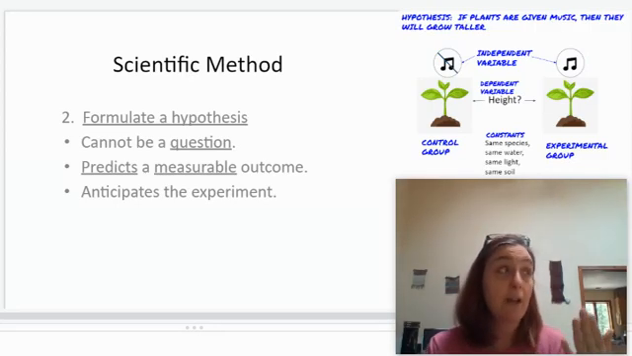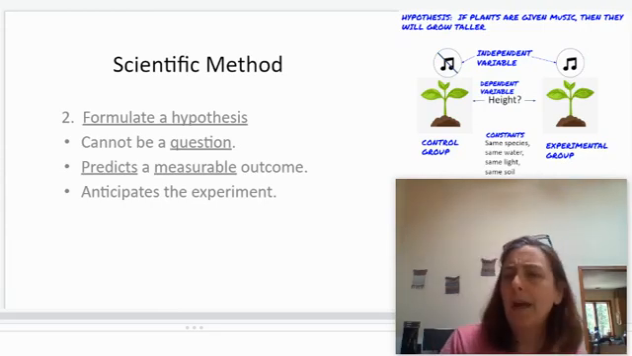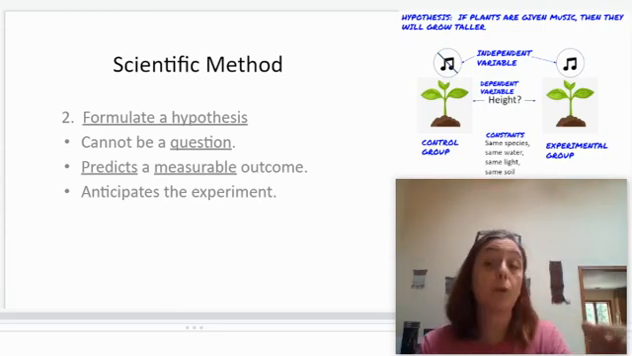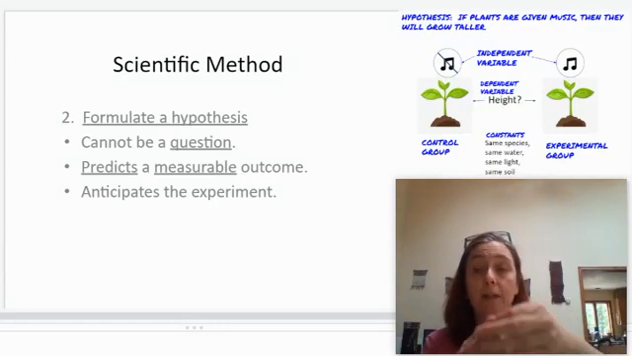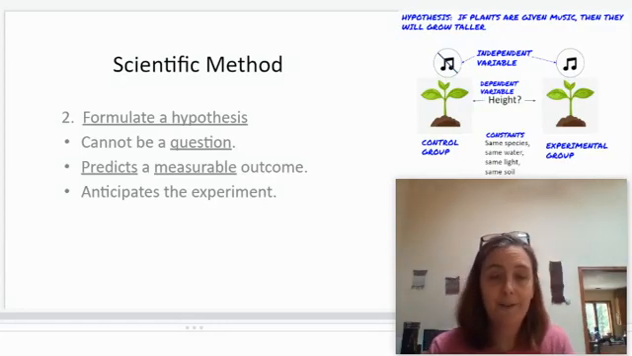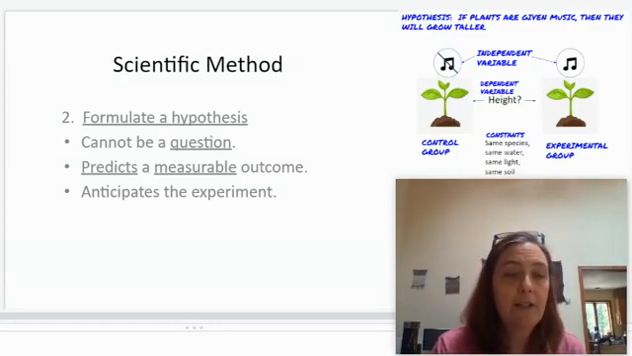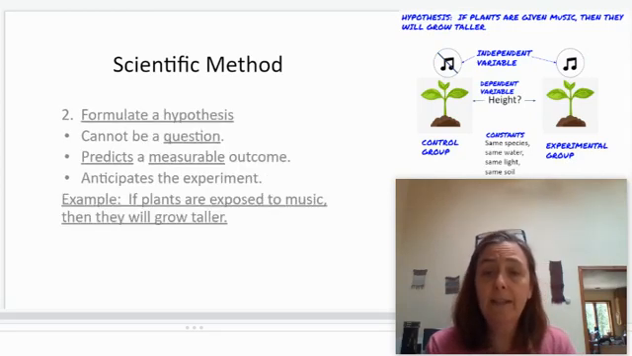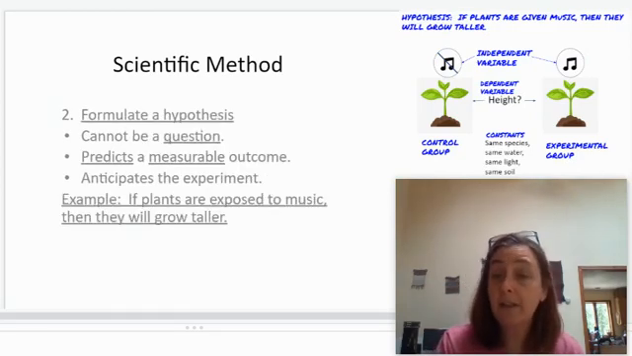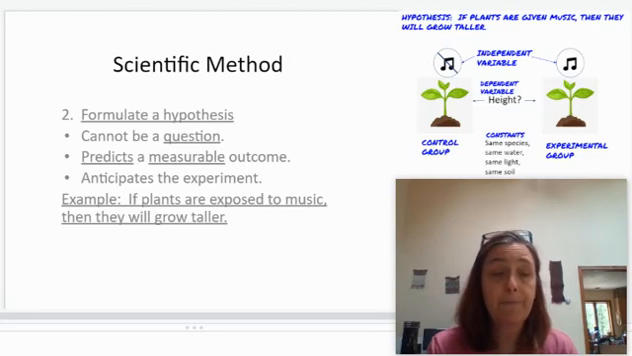Don't say plants will do better. Do better? What the heck is do better? They will grow taller. Then you know exactly what you're doing. You're going to be measuring their height. Okay. So it has to be measurable. And in this case, if plants are exposed to music, then they will grow taller, was our example.